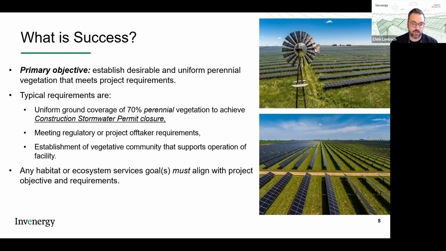Next up, regulatory agencies or project off-takers, they might also have requirements we may need to meet. Things like using certain species, they might have habitat goals we need to meet, or things around invasive species control.